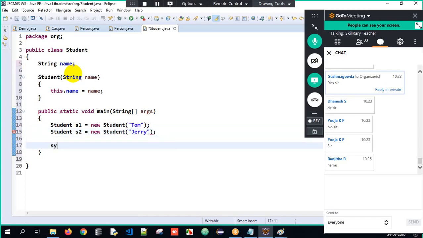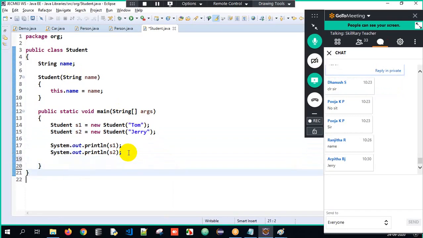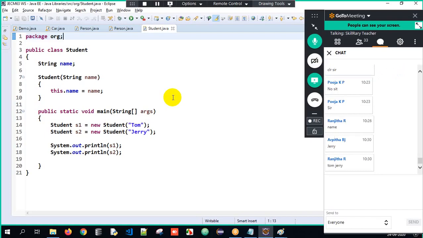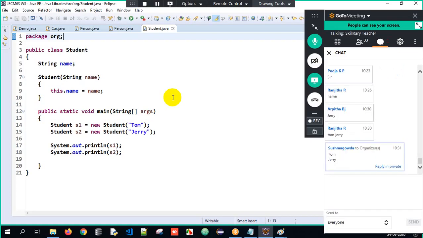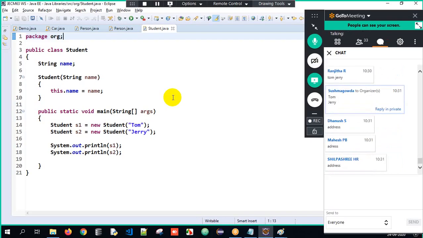Apply common sense and tell me what will be the output when I try to print S1 and S2 here. So now tell me what will be the output of this entire program. Think and tell me. What will be the output, guys? If you're wrong also, it's fine. I just want the output.